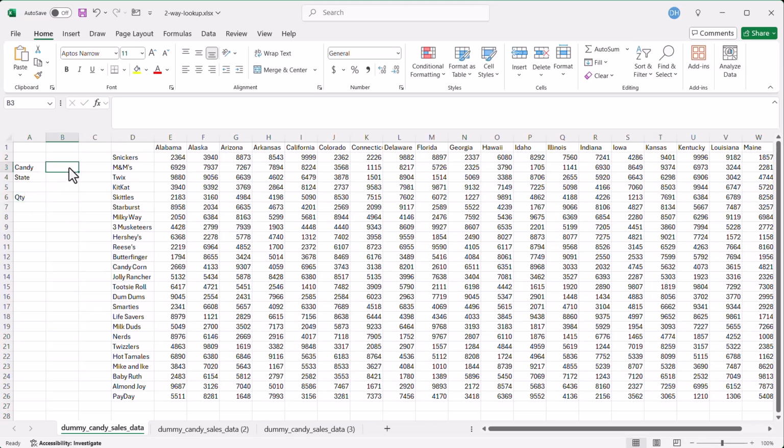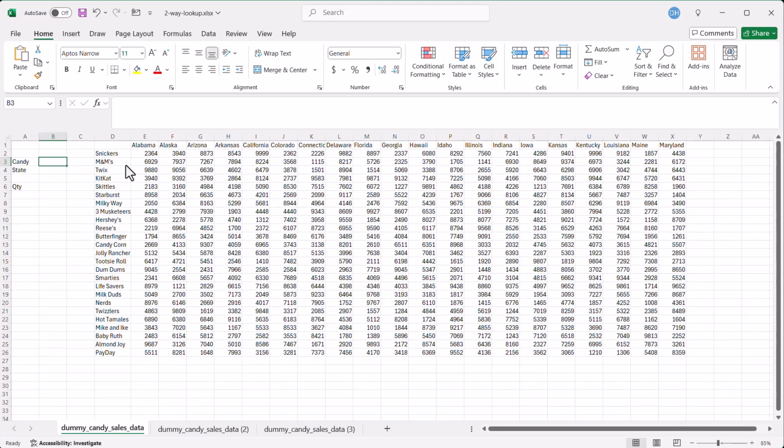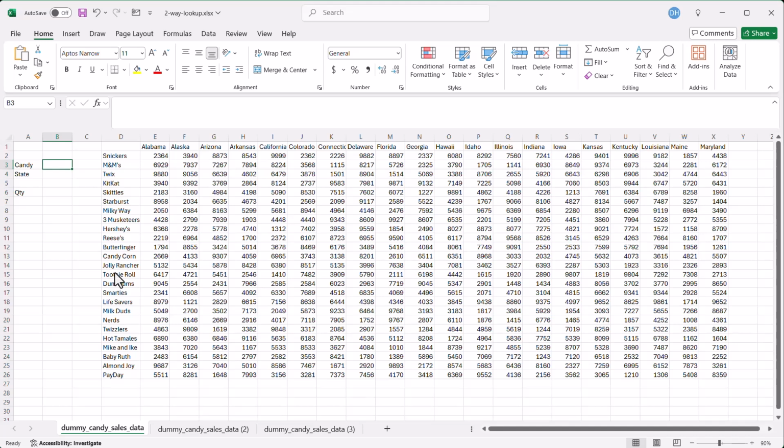What we want to do here, to make it easier instead of typing these values down, is to make a drop down. So what I'm going to do is create a drop down for the candy and a drop down for the states. First, let's make this a little bit smaller so I can see everything in here. Let's say maybe 90 would be fine.